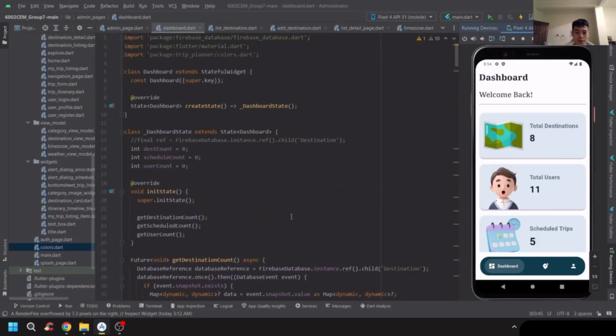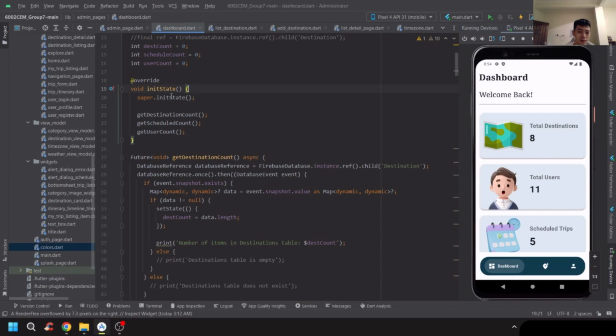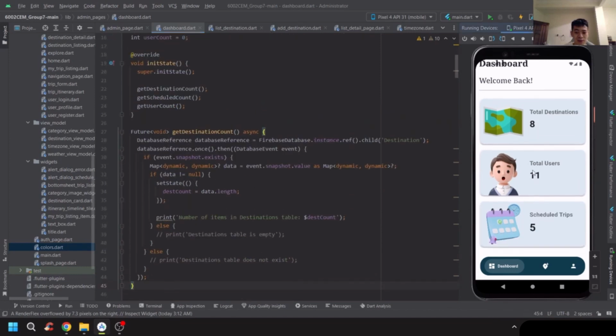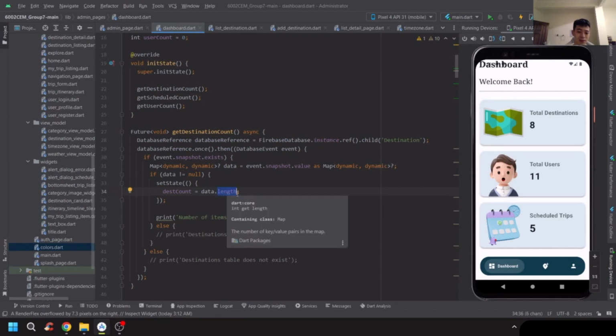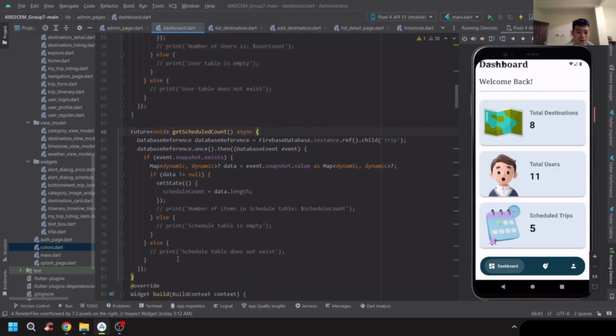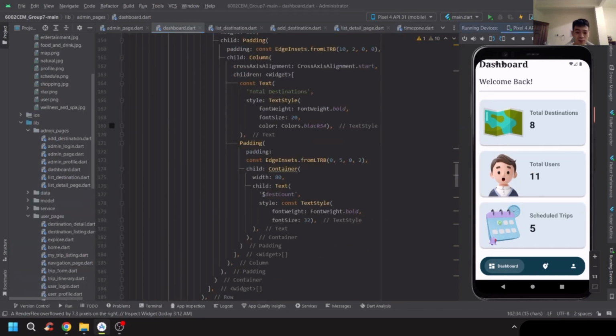And for the total destination, all the three methods, I use the initState method to call, so that all the three functions will be called immediately before the widget build is run. And to get the data of the current number in the database, I point the database to the destination webs for the destination count method, using the length method to retrieve the current numbers. And this is the get user count method and get schedule count. And the data is displayed using the $ sign in the text section.